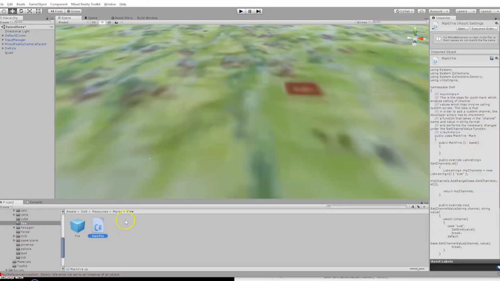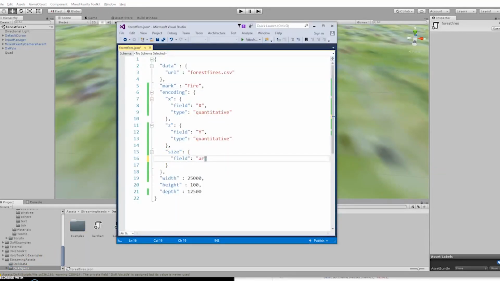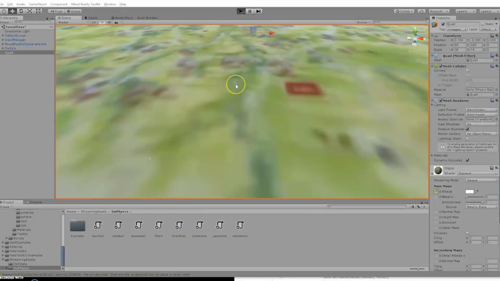For more advanced users, the particle system's size parameter can be exposed as an encoding channel by implementing a derived mark class. Once implemented, we can update the Vis specs to use the new channel. This example can be viewed in VR for immersion.